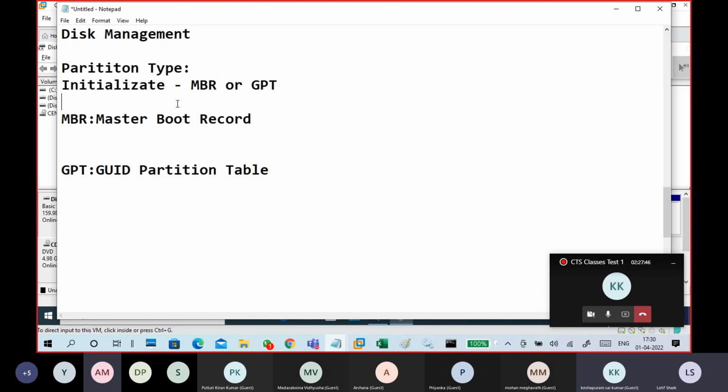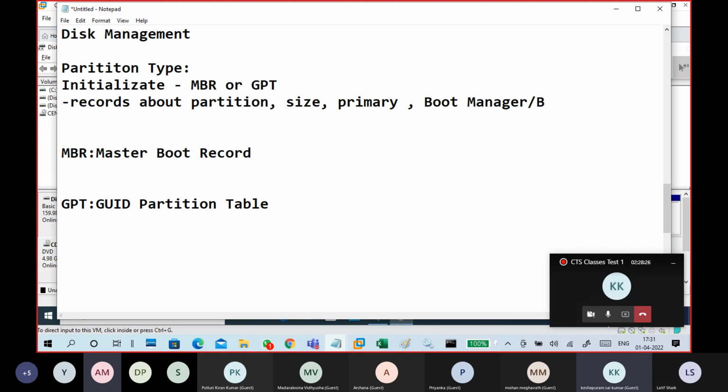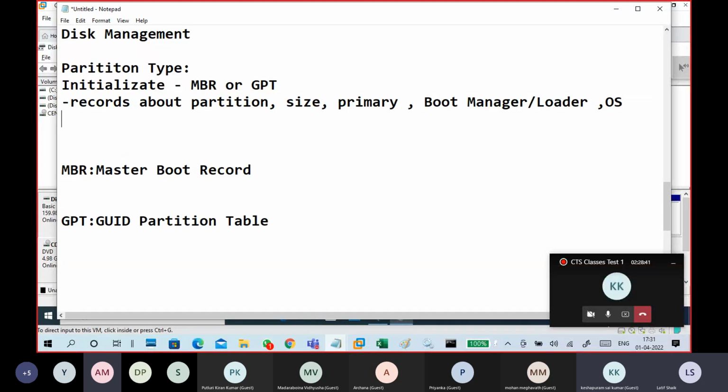So what does it contain in general? It records partitions, sizes of partitions, primary partitions, boot manager or bootloader location, OS files location. It is nothing but a record.